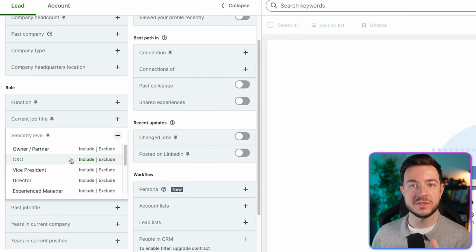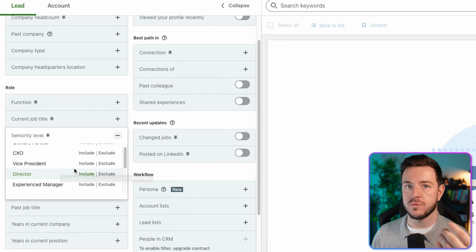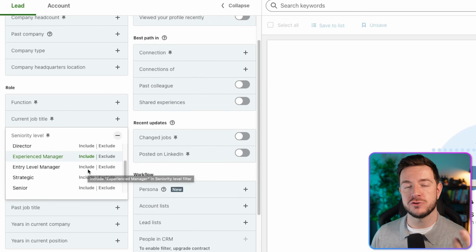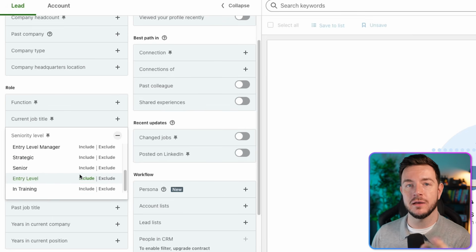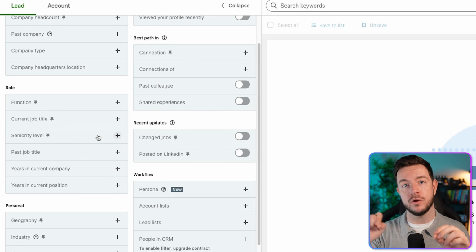Below that is seniority level. So are they a CXO? Are they part of the C level? Vice president, director, manager, experienced manager, entry-level manager, strategic, senior, entry level. You'll start to realize that that kind of overlaps with the function and current job title. I recommend using the current job title over the function and seniority level because you can be much more specific about who you're looking for.